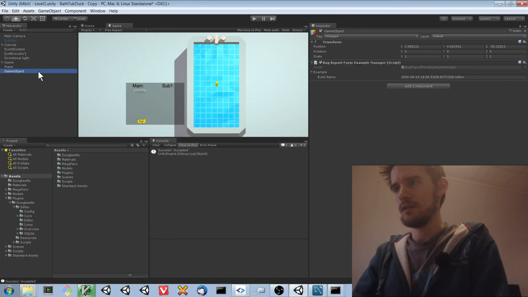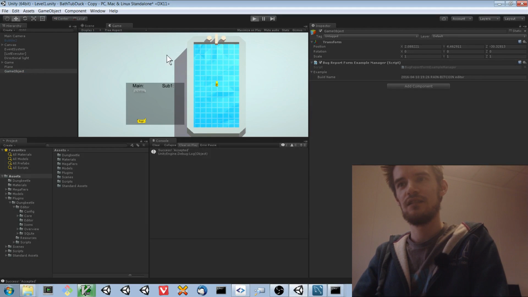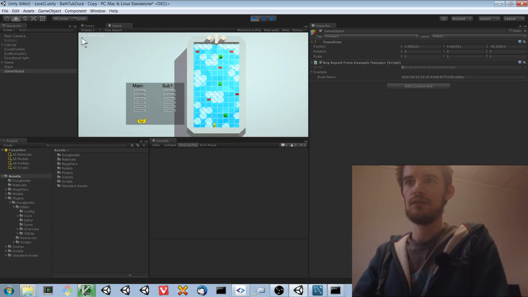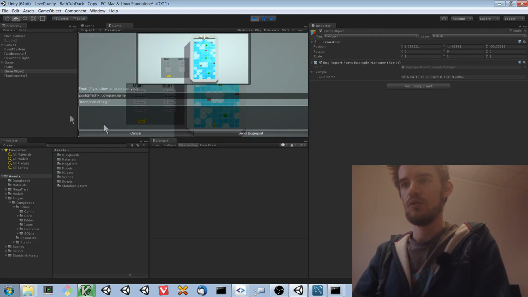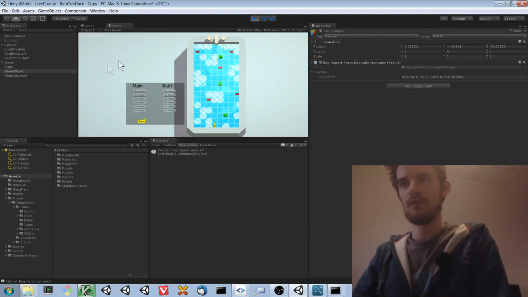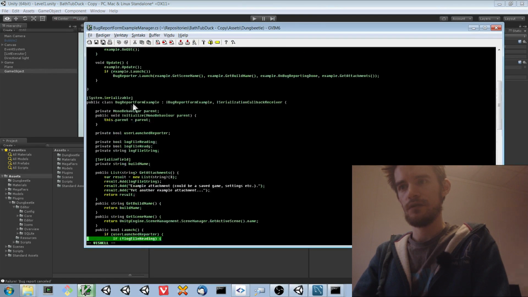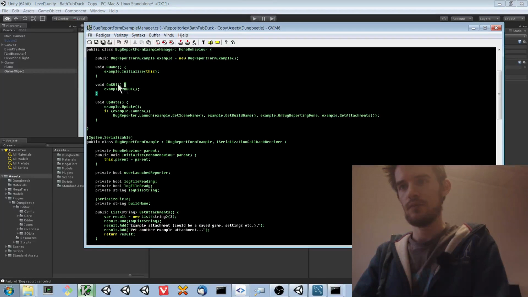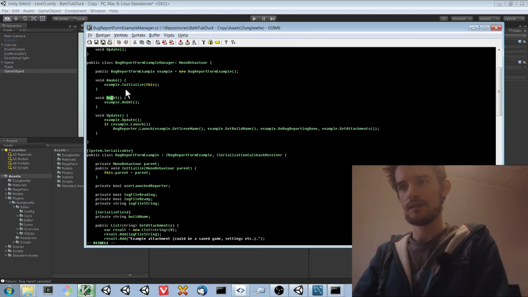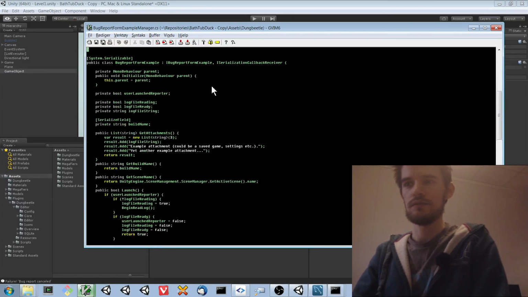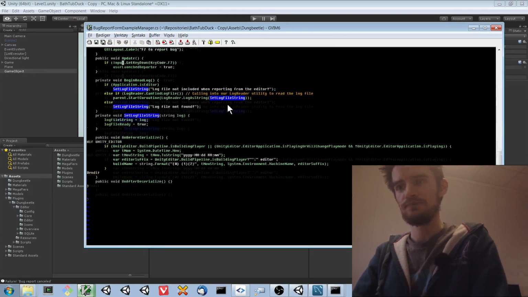So I have the form here, bug report form example manager, and it says F7 to report bug. It's a hint to the player that they can press F7 to open the bug report form. It's done here. This is not a real GUI function. The real one is here, but it's calling this examples OnGUI function. So it's parallel.